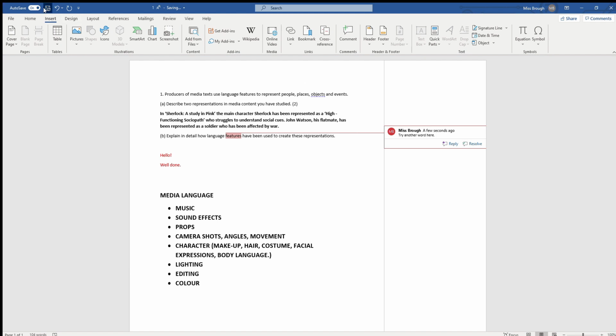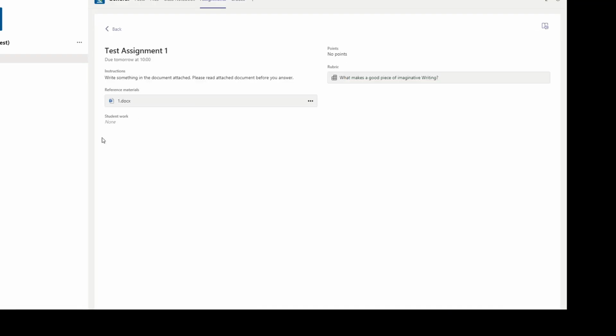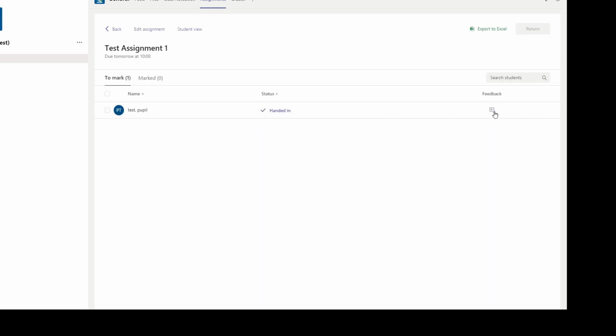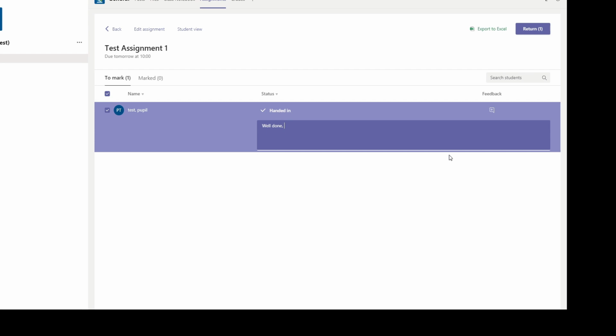Okay, and again, it's auto-saving, but you can click save anyway, and that means that you have got full functionality if you open it in the desktop app. So now we're going to have a look and see what it looks like when we go back into the pupil view. So on my feedback to the pupil, I might say, well done, see attached document for my feedback.